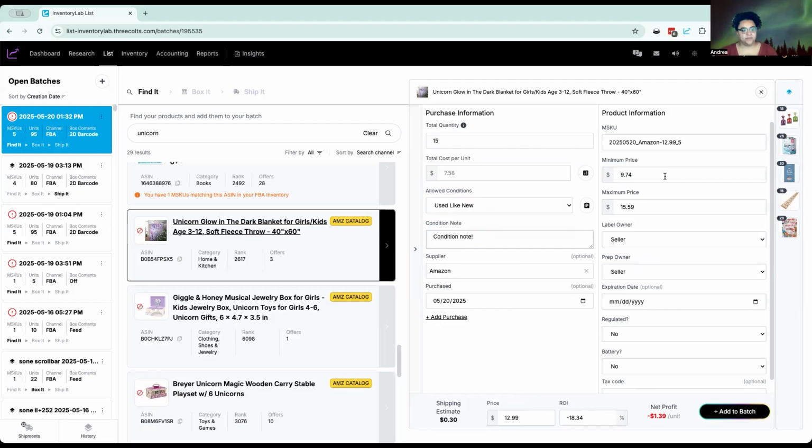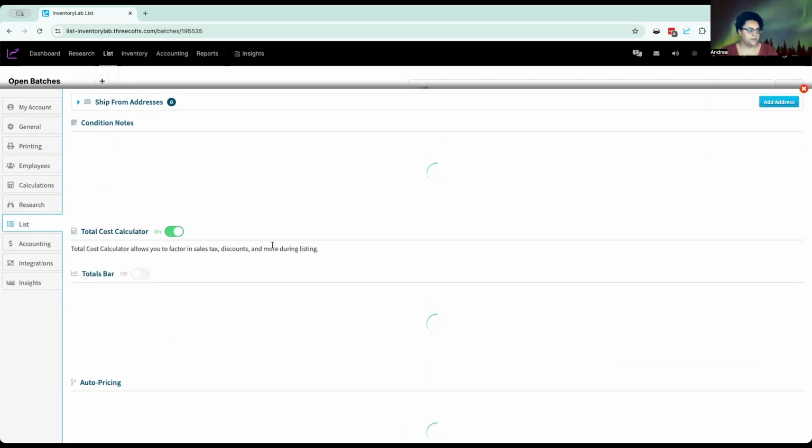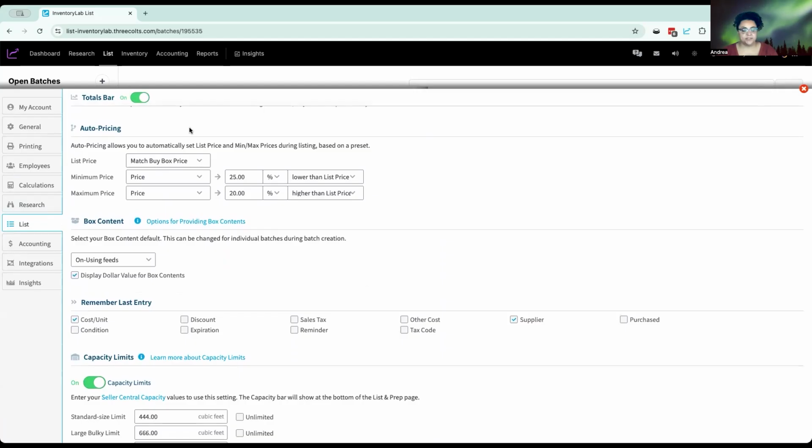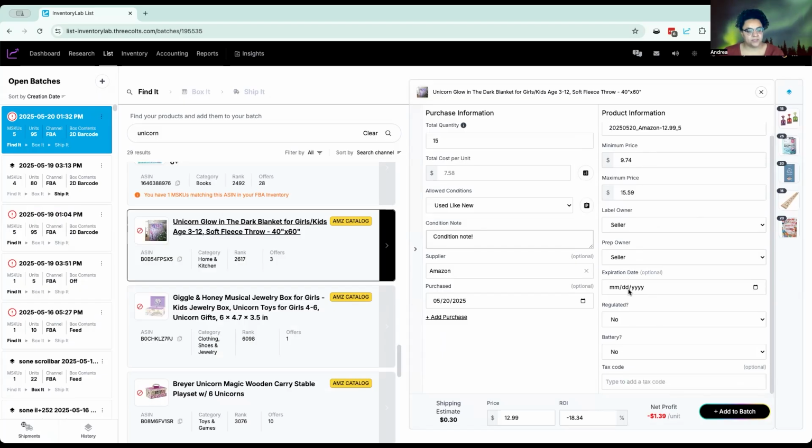Now, these were automatically priced for us based on our settings right here. We can see that if we go to our list settings, we can actually have auto pricing turned on. So that's also an option for when you are manually listing products through InventoryLab. So that's how we got our minimum and maximum price automatically filled out for us. We have our label owner as well as our prep owner and then our expiration date. It is optional for this product. If it weren't optional, we would let you know that it is required. Then our hazmat information, if it's regulated, if there's a battery, and then we can enter in our tax code.